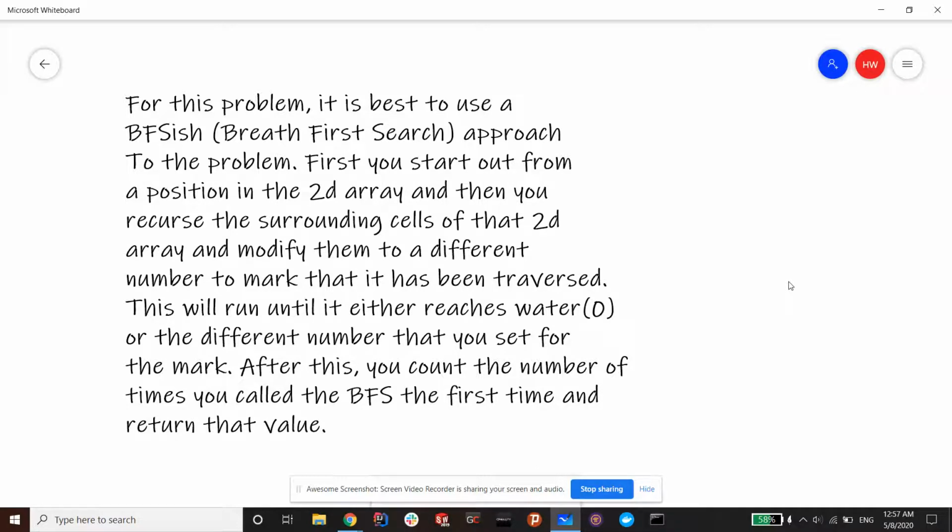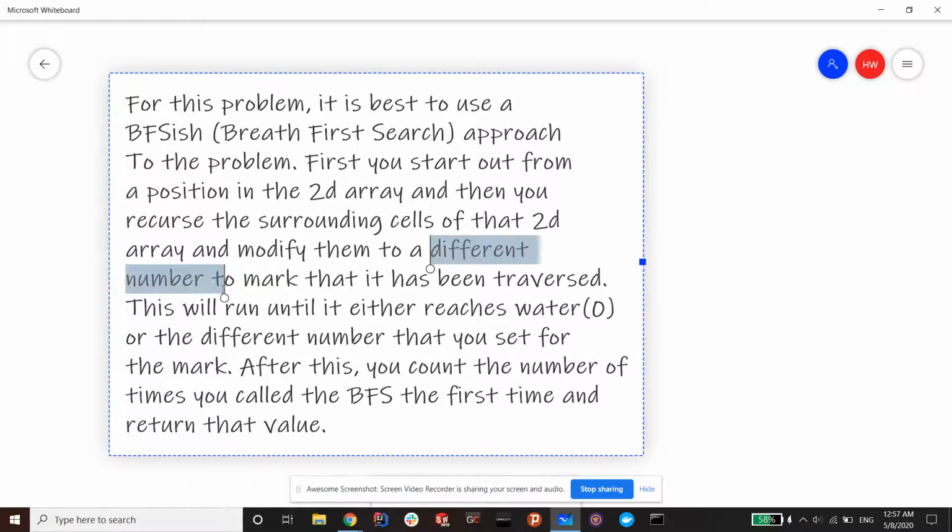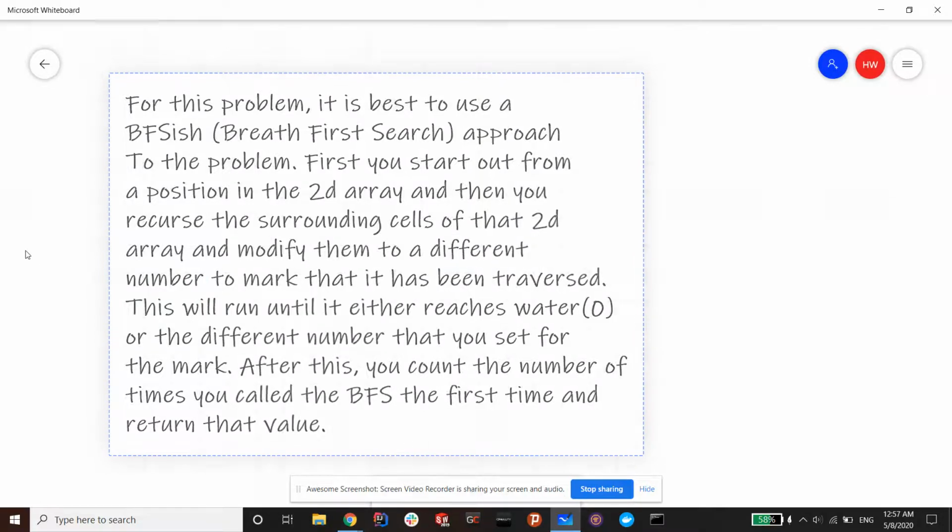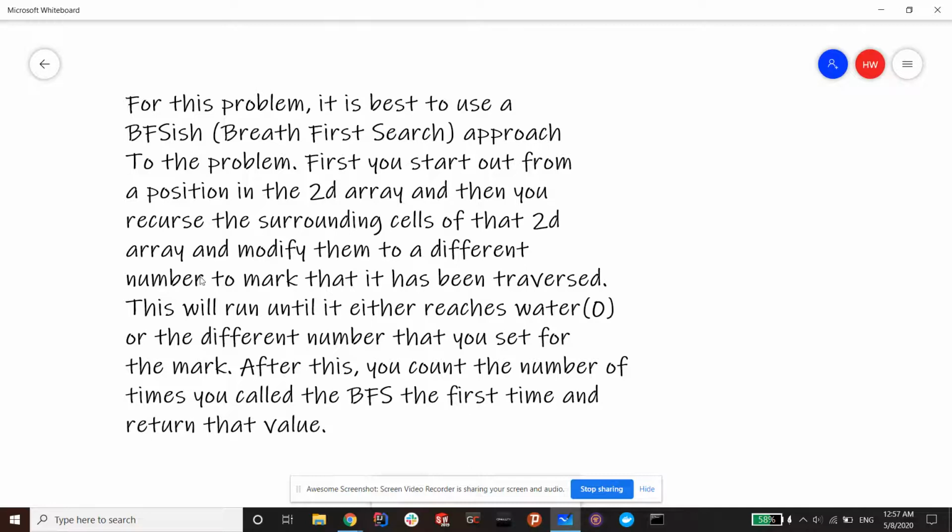So you start out from a value, and then you recurse the surrounding cells of that 2D array, and modify them to a different number. This part's important. You want it to be a different number, meaning it's not 0 and it's not 1. The array is a char, so you could potentially make it letters, but it doesn't really matter. For today, I'm going to change that to char 2 for simplicity's sake.